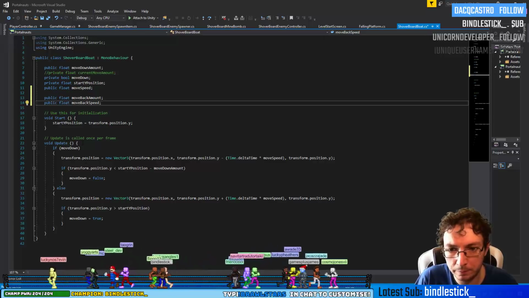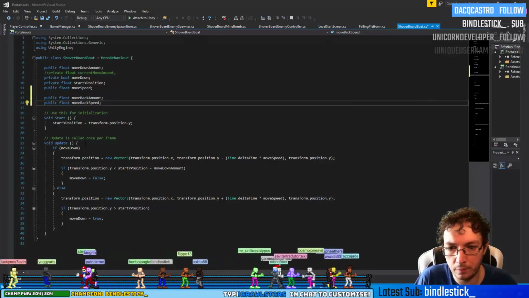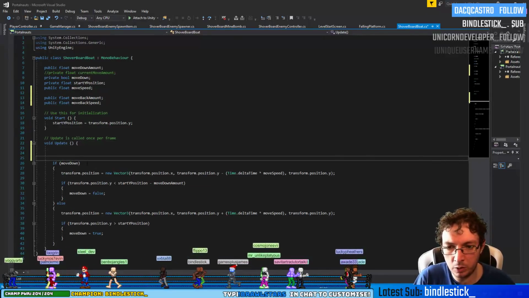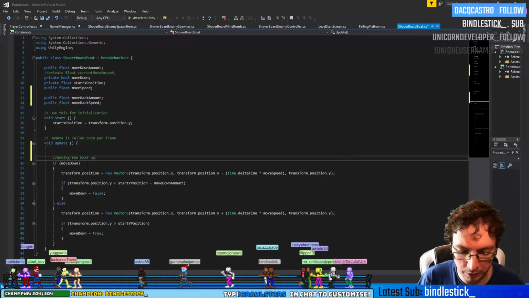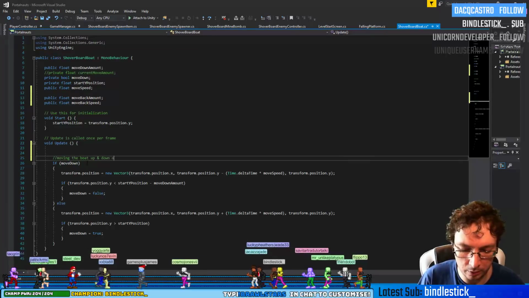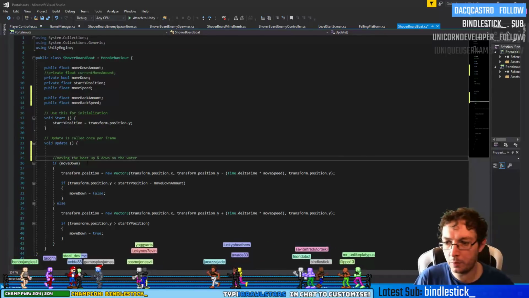Okay, so this little bit of code handles moving the boat up and down on the water. It's fine.